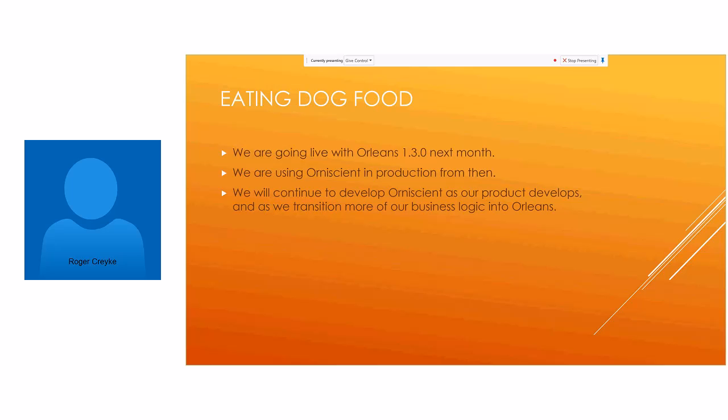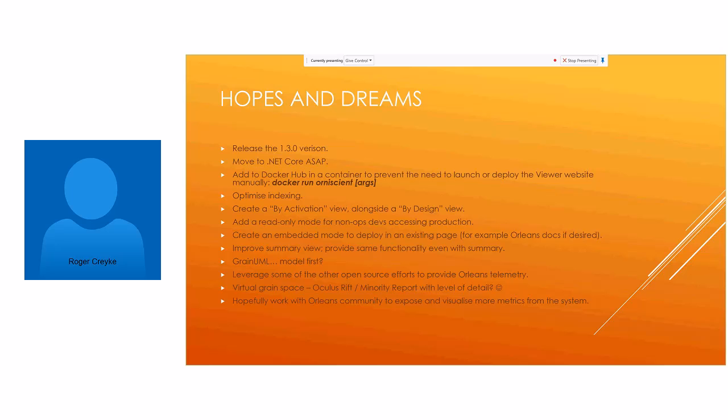We're going live with Orleans 1.3 next month with the metacluster functionality, and we're going to put Orniscient into production from then on. So we're going to continue to develop it and hopefully add more value to it, which I hope will be of use to others. Some of the ideas that we've got for it after moving to 1.3 are to get it on .NET Core, and put it into a Docker container so it's easier to execute without any separate deployment of a web application required. Also to optimize indexing; I know that there's a lot of work going on inside the Orleans team on indexing grains, so we're keen to leverage that.